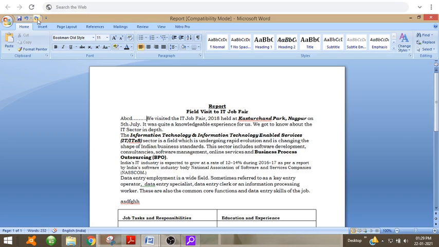So for doing undo and redo, there are keyboard shortcuts, that is Control and Z. Now I am going to press Control Z. While pressing Control Z, you can see it is undone. Now if I press Control Y, it is done again. So these are the keyboard shortcuts for undo and redo.